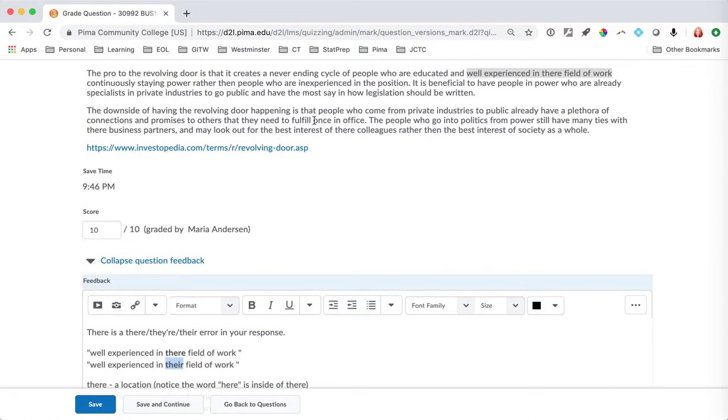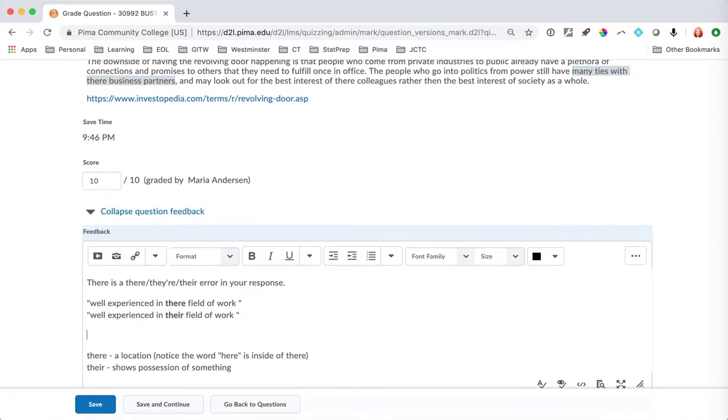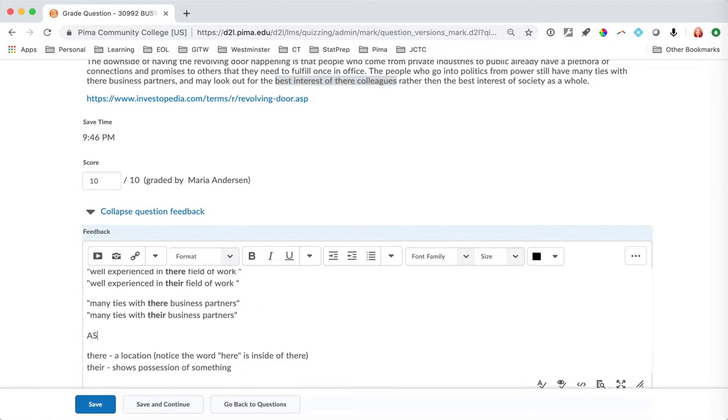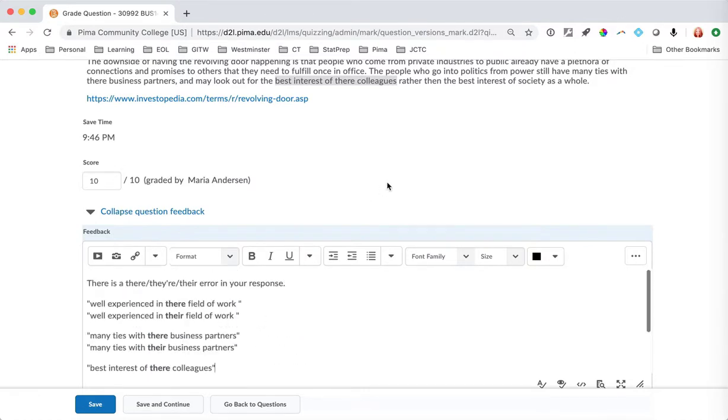I'll move on to the next error, which is many ties with their business partners. Now I don't need to repeat the entire error this time, I only need to add an additional line. So I'm going to go to the next line and use ASG, which is my additional grammar error. Again, I'll just replace that word. And then I think there's one more, best interest of their colleagues. Again, it's just an additional error, so I'll use ASG for additional spelling grammar. And now I've been able to very quickly add all of the corrections that I need for this.